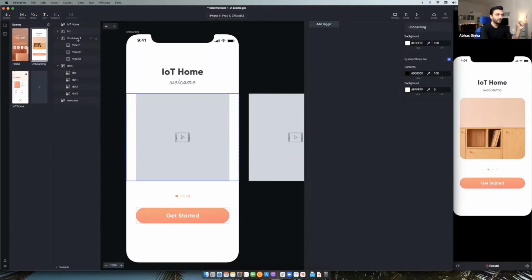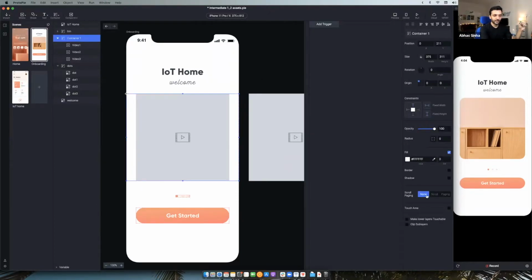All right, so we want to make this scrollable. So how do we do that? Well, here in the properties pane, you can see that there are these 3 options for scroll paging. I know for sure that I want to make it scrollable. So I can choose from none, which is where it's at currently. It's just a regular group, or I can choose scroll. So let's see what that does.